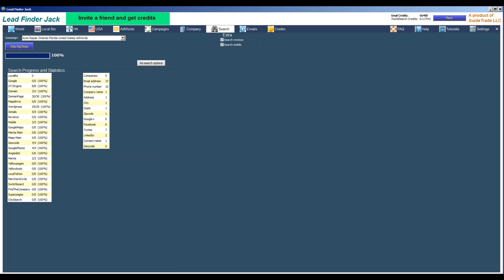Using the AdWords tab will only bring up companies that are spending dollars on AdWords. Correct. And that is at that moment when you do the search.